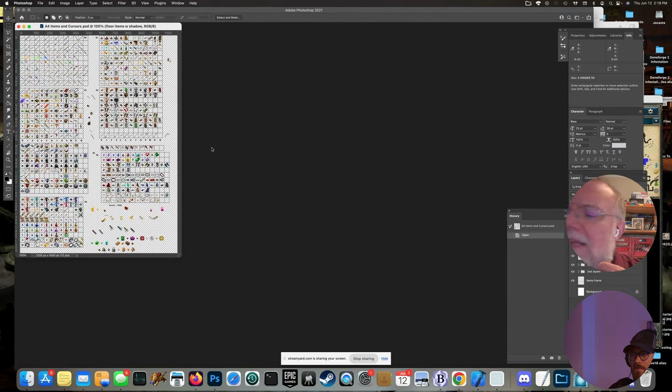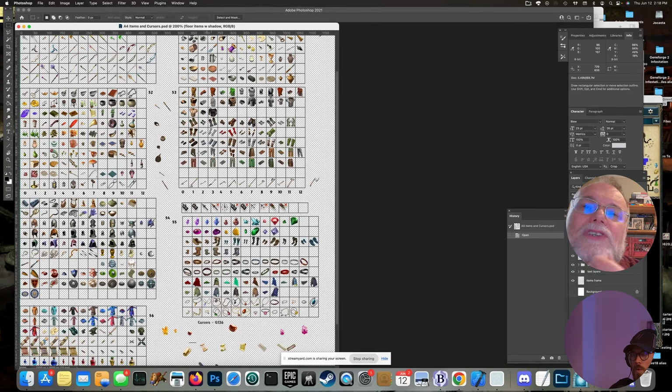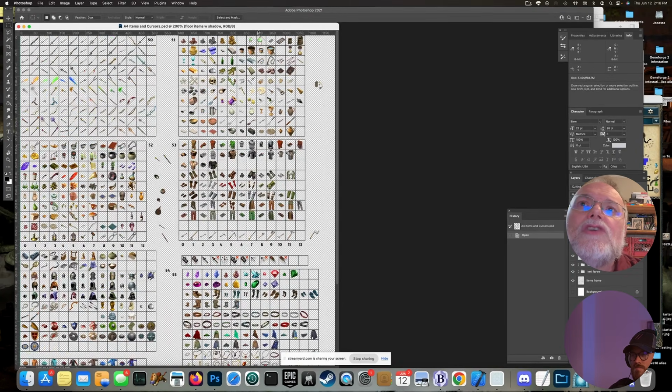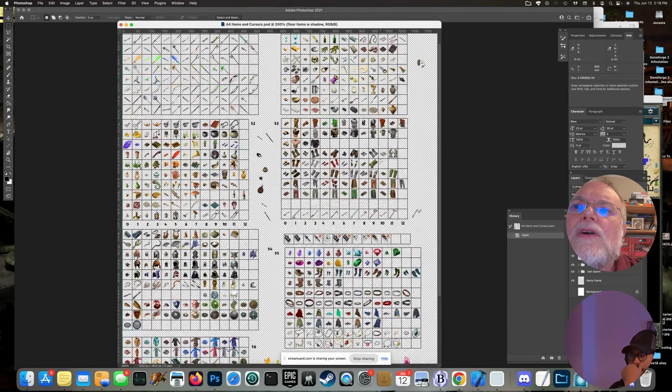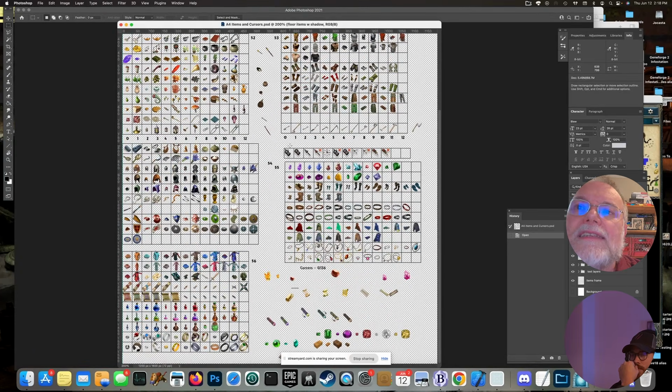So there are items and objects. Objects are things that sit on the ground, like chairs and chests. Items are things you have in your inventory. So this is all of the item art that is in the game.